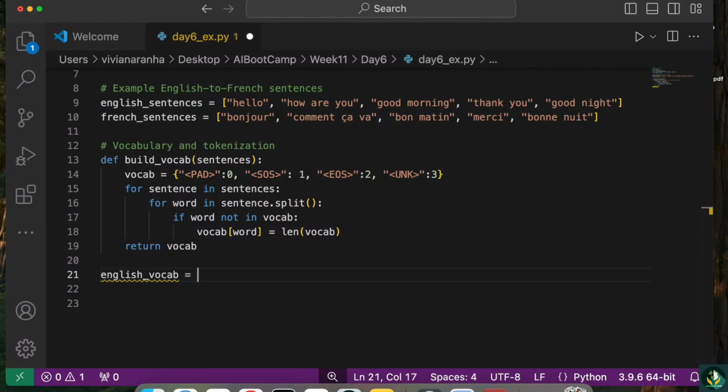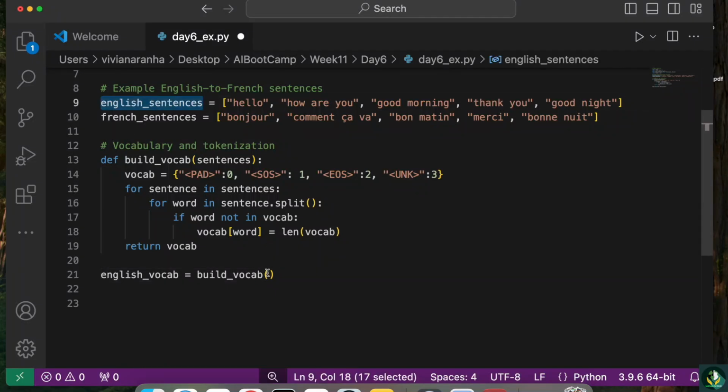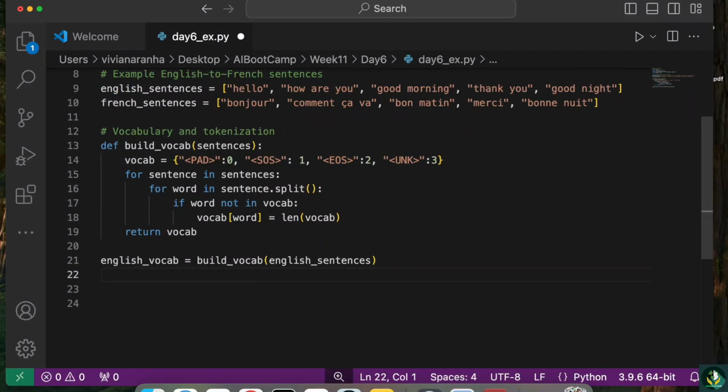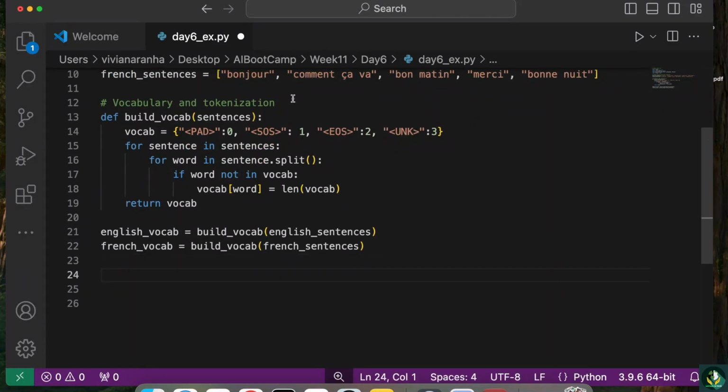To do that, I'm going to say build_vocab. I'm going to call that, and to that I'll pass my English sentences here. Then when I want to create my French vocabulary, I'll do the same with build_vocab. So this is how translations can be done using AI these days. So you got an idea of where we are heading.